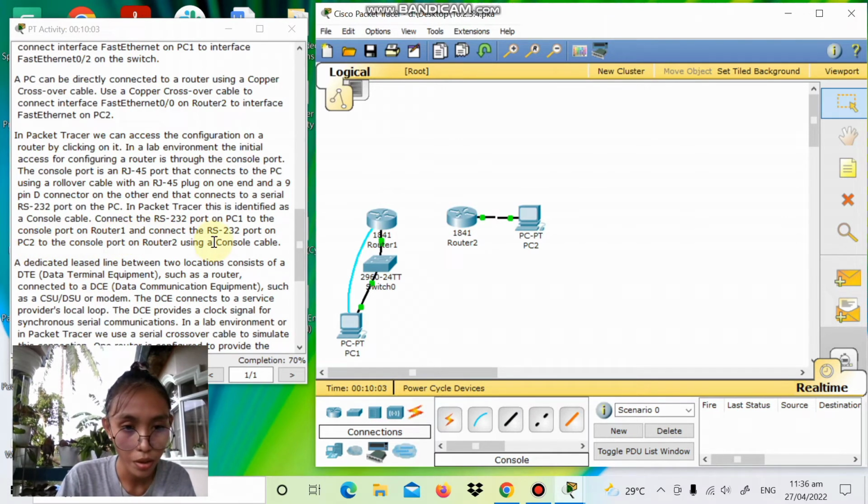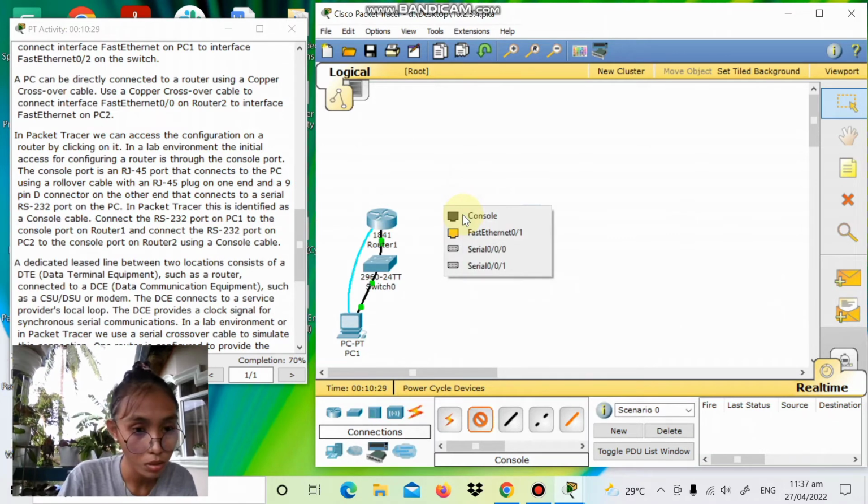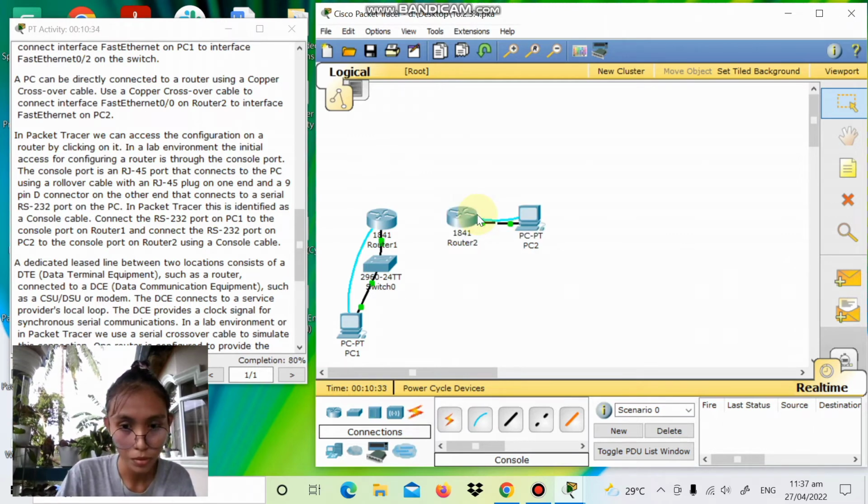And connect the RS232 port on PC2 to the console port on Router 2 using the console cable.